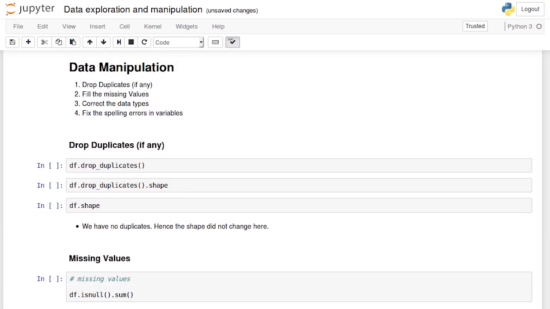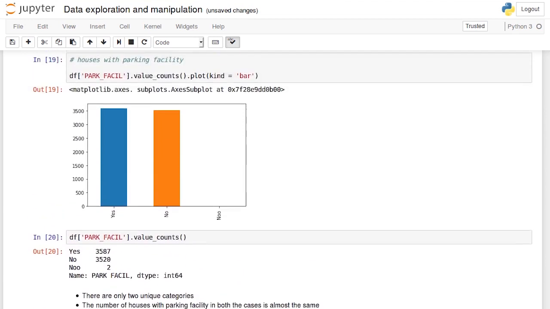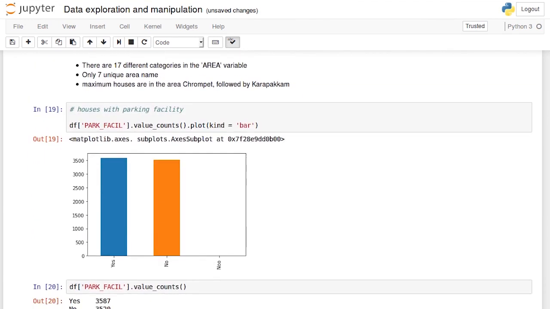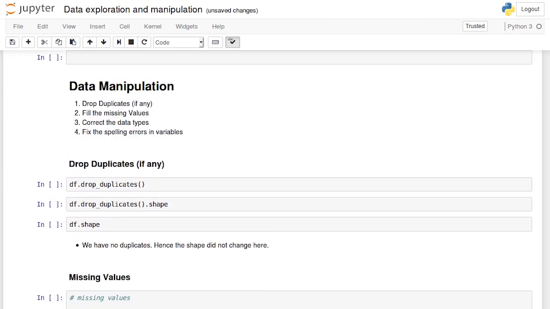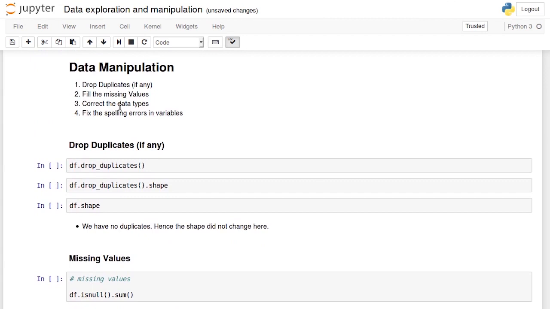Welcome back. In this video, we are going to work on the data manipulation part. In the last video, we discussed the data exploration part and we performed the univariate analysis on all of the variables there. We also found out that there were some variables which had missing values and a few of the variables had incorrect data types. Also, some categories in a few of our features had spelling errors. So all of this is what we are going to deal with in this video.